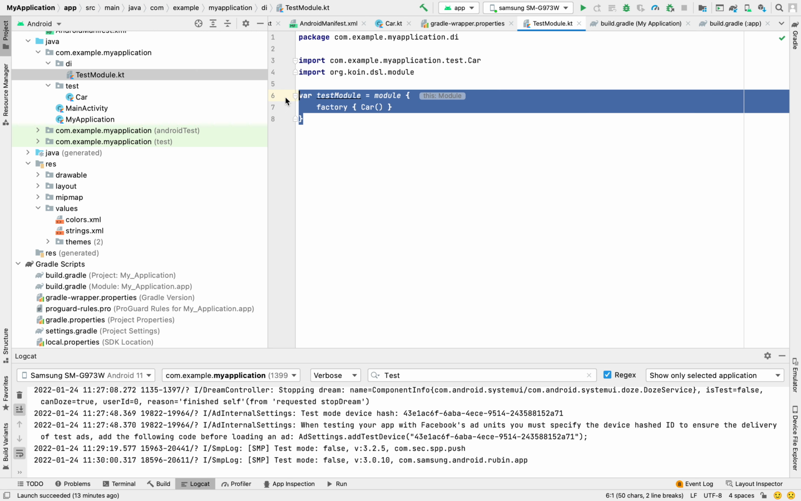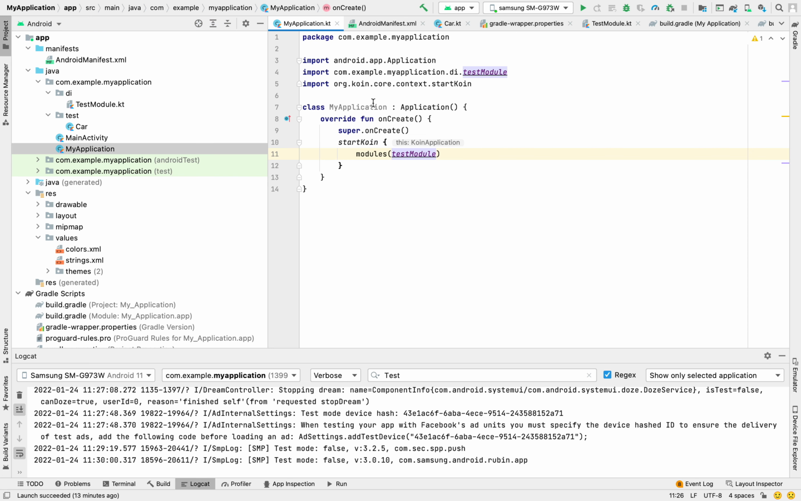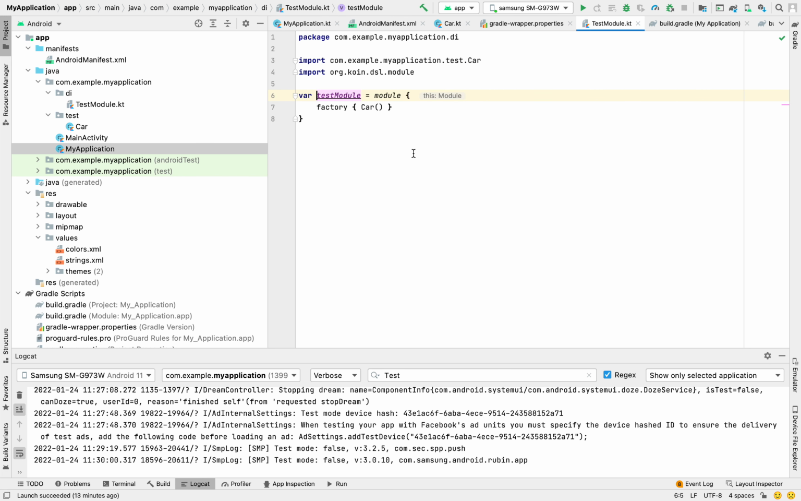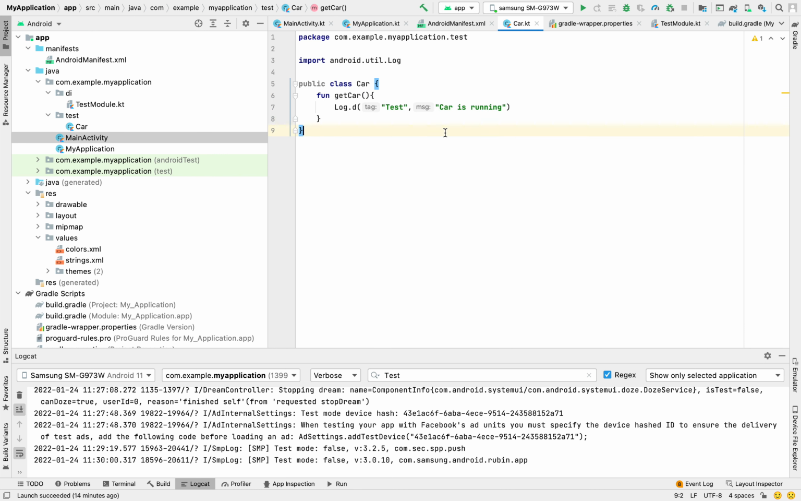So I created one module, and then what we have to do is, in the application class, this is my default application class, we need to define all the modules. For that, this is the standard syntax. Just write startKoin, and inside that just define modules. Right now we have the test module, and that's it. Now we can access this object inside the main activity class by just writing by inject. And once we call this object, it will run this method.